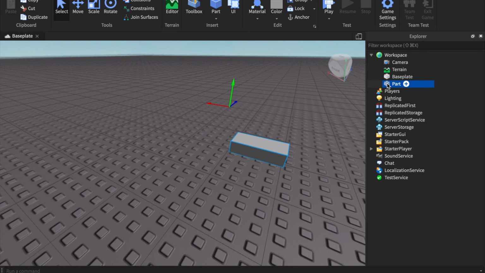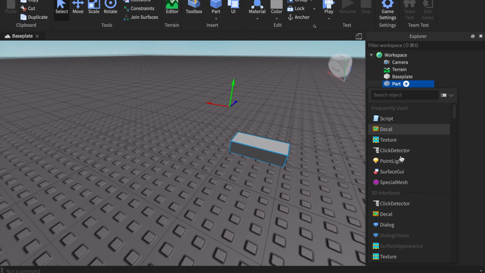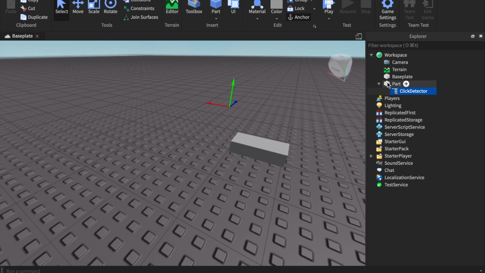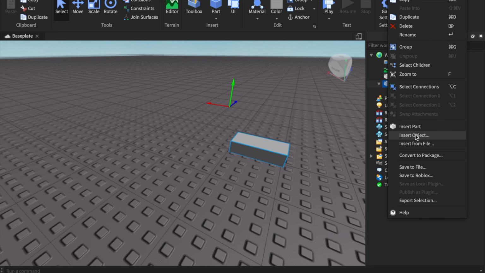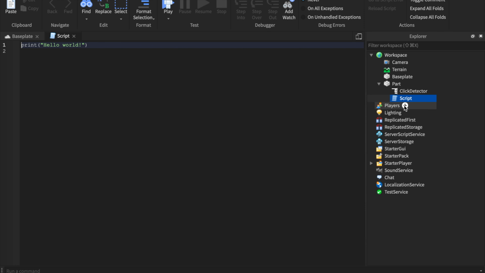So this is how it's going to work. It's going to work with the click detector. So we're going to go ahead and insert a click detector in the part, name does not matter. And then what we're going to be doing is go ahead and insert a script. I'm going to call this the Game Pass checker. Basically, it just works with Game Passes.